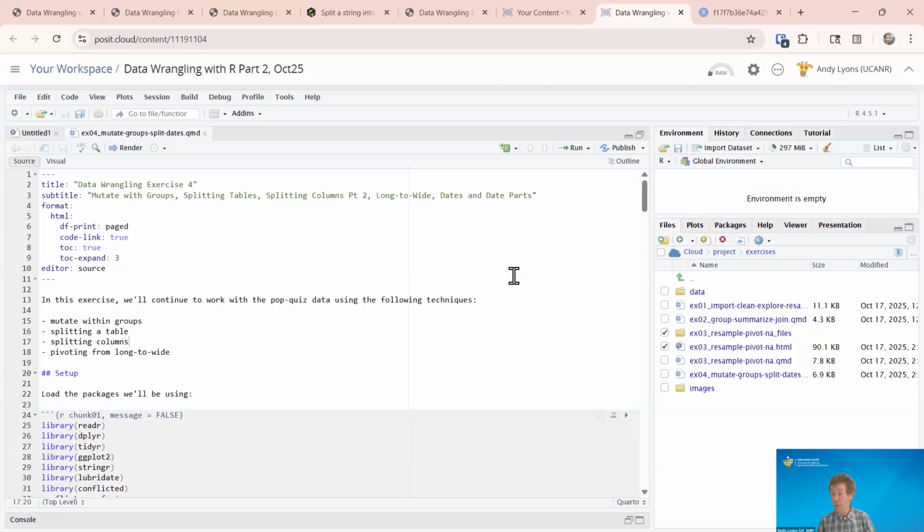So I trust that works for everybody, but open up exercise 4 and then from the Run menu, select Restart R and clear all output, and you should be good to go. All of these notebooks are designed to be reproducible from scratch, right? So that's kind of the goal of reproducible analysis.